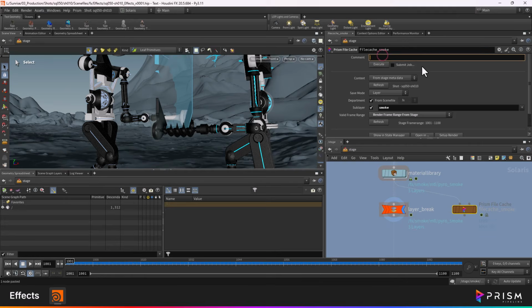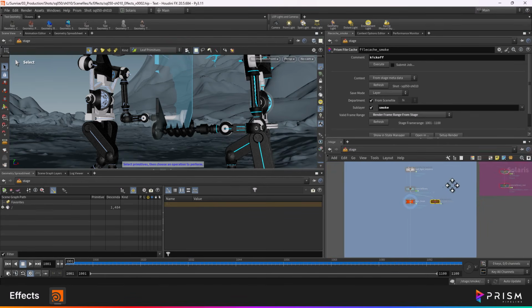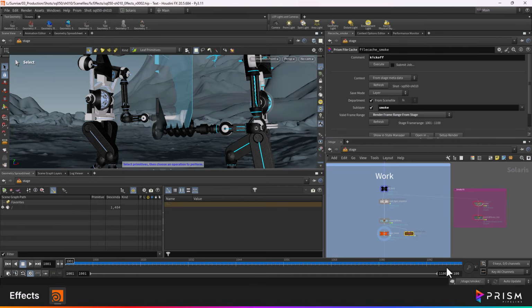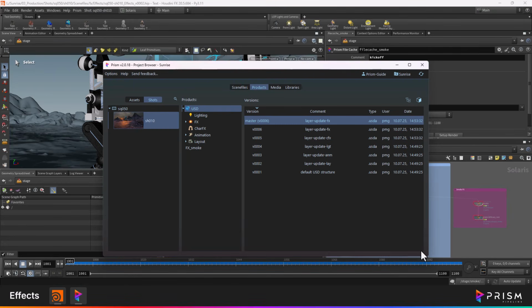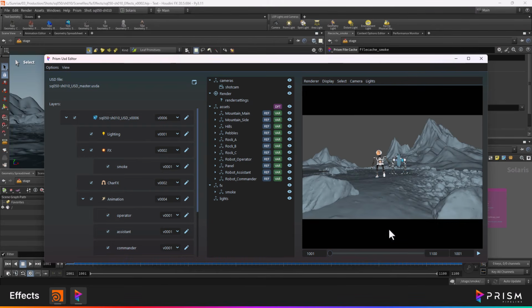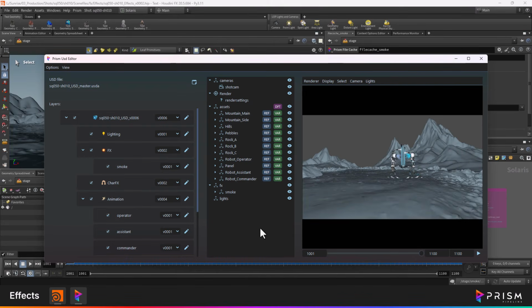Once everything has been set up, the smoke sublayer can be executed. Note that if sublayers are in use, do not use the department file cache node, otherwise it will overwrite the sublayer hierarchy. In the standalone project browser, open the USD editor, and no changes are visible. However, all data created for the smoke simulation is now saved onto the smoke sublayer.